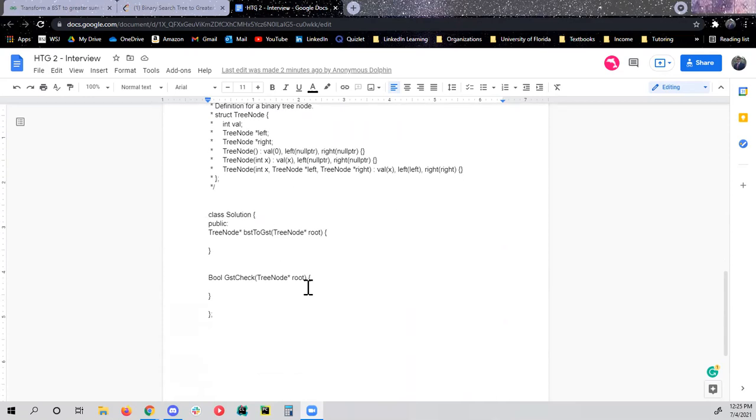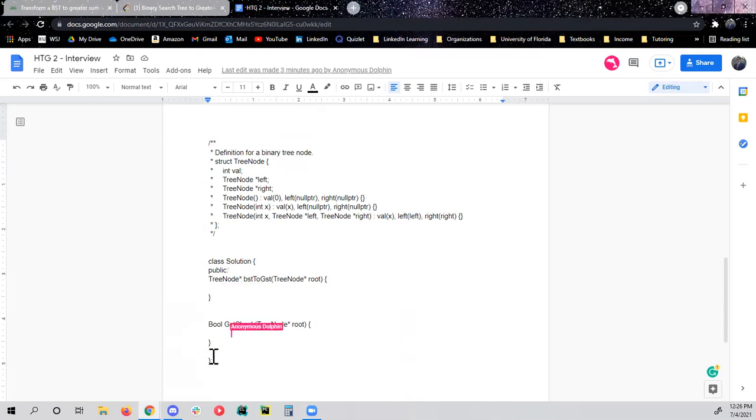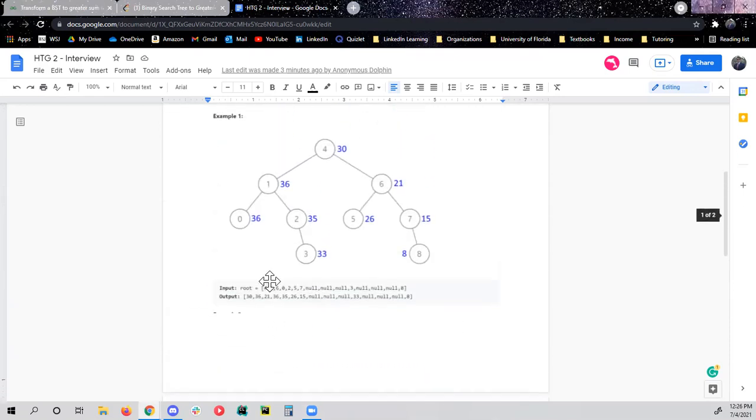I gave you the class, and I gave you the two function headers. You're only given the root. For the conversion, you give a new root, and for the check, you just give a Boolean value. But that's pretty much it. Do you have any questions?